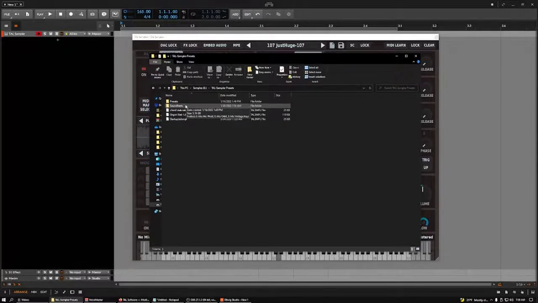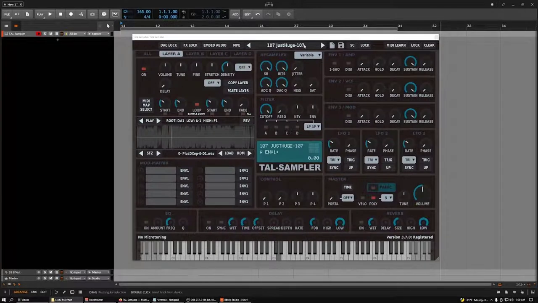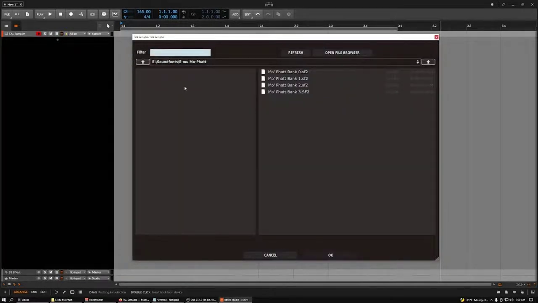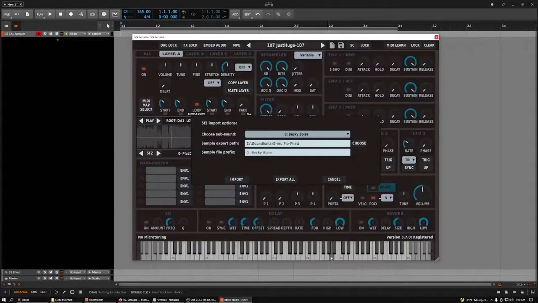You can create submenus by creating folders within here. So I have sound fonts, and then within there, I created an additional folder for the MoFat sound font, and we're going to extract it into there. So back in TAL Sampler, click this dropdown, go to Import SF2, and navigate to wherever your sound font file is. I have a bunch of different banks here. Depending on which sound font you get, maybe one or multiple, but let's just import this first one.